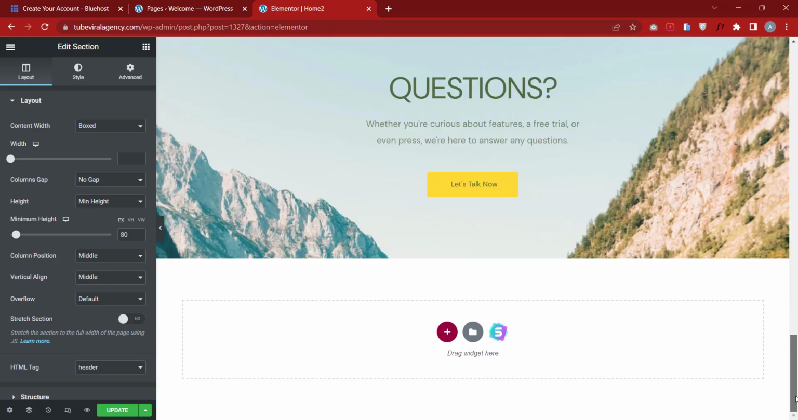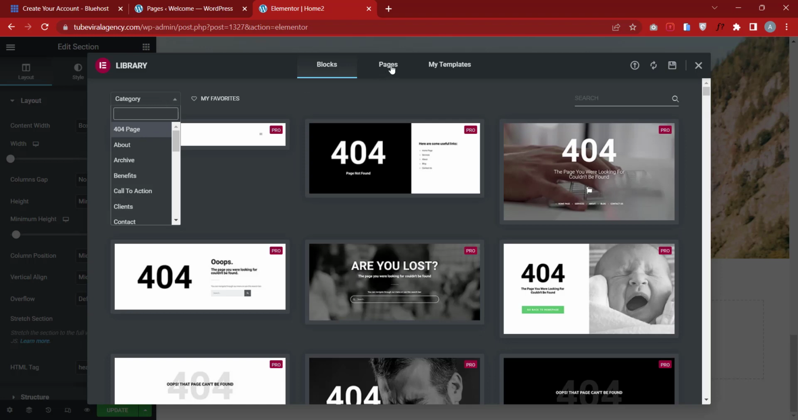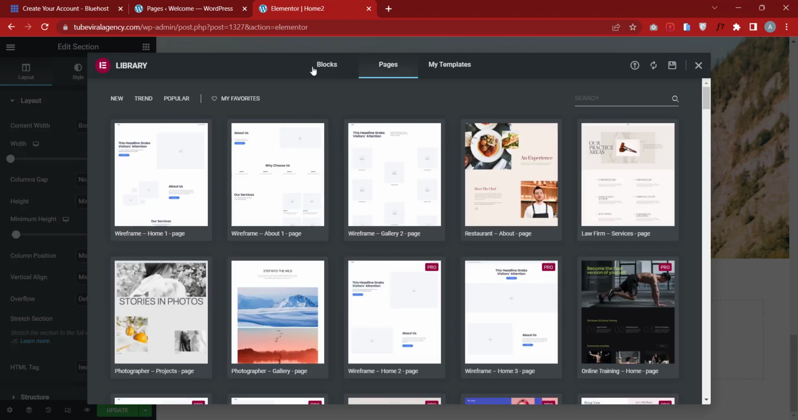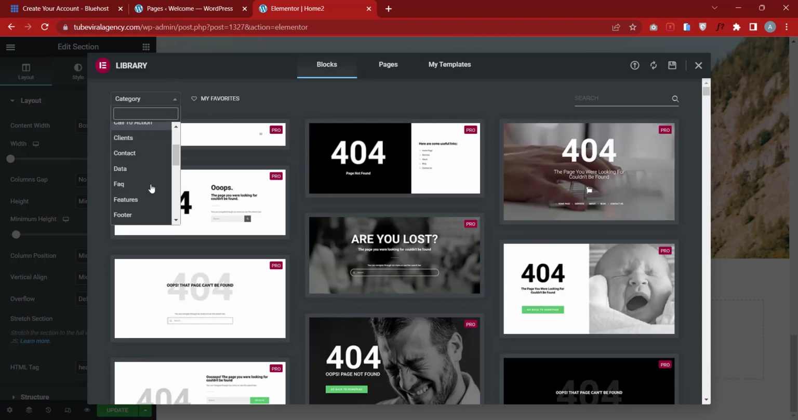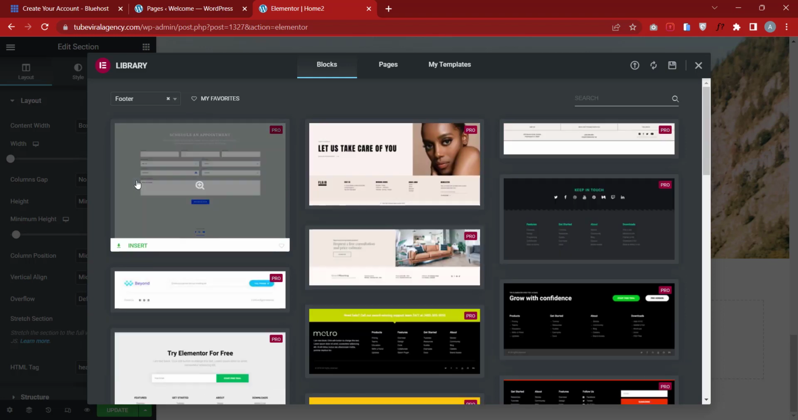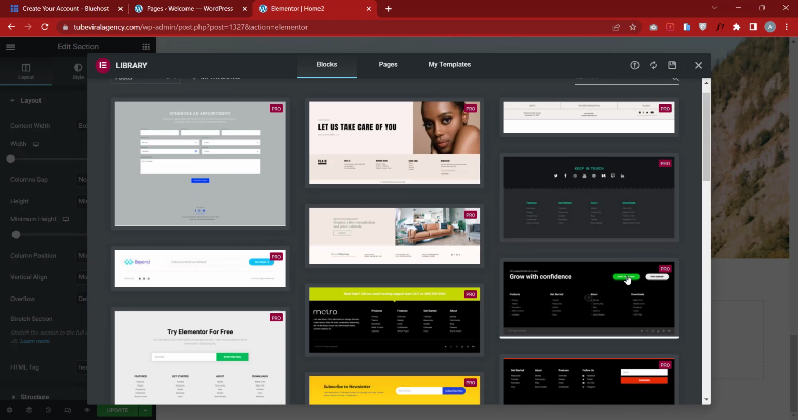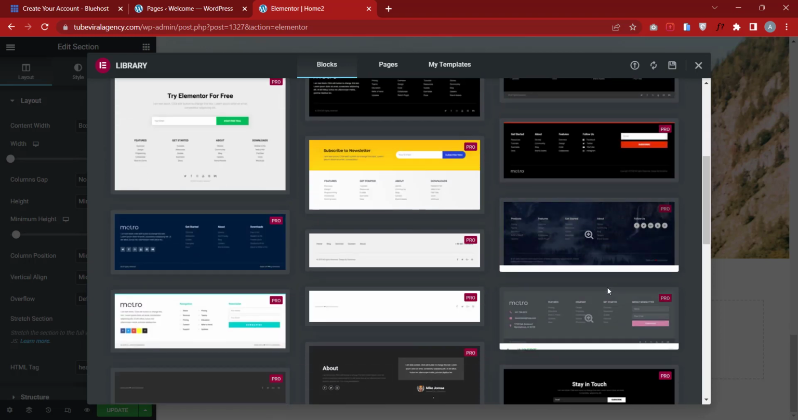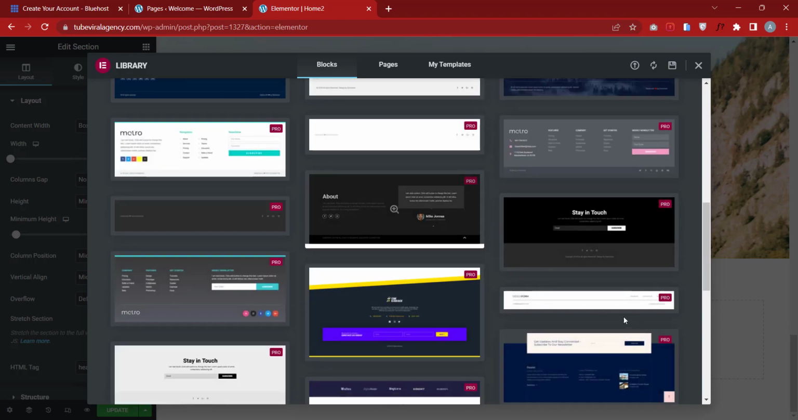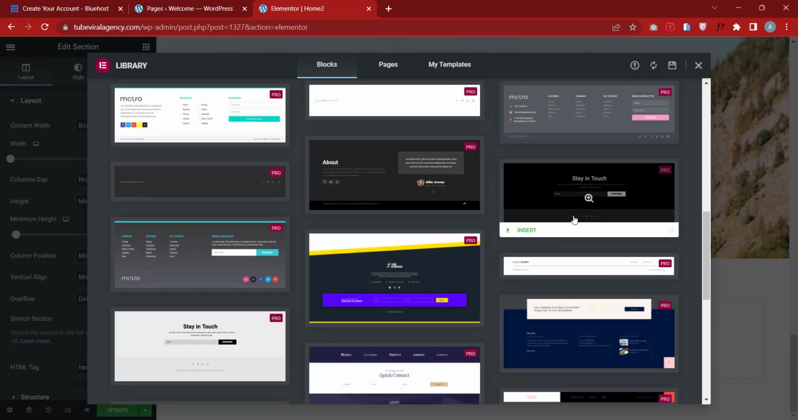The same thing, I can come down here. I'll click on this middle one also. I'll go to this category. Initially it was on pages, then you click on blocks. When you click on blocks, you go to category and choose footer. This footer here. So you can look at any footer you like. As for me, I just need something simple. So maybe this, insert.